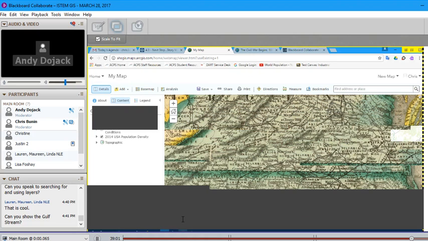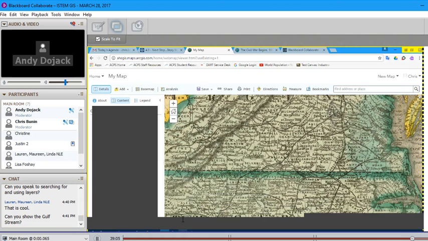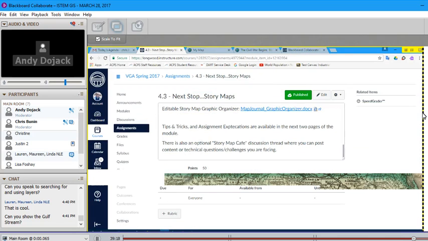Just while that's loading, I think there is a layer for Gulfstream. It would just be the same search that Chris used for wind, or if you just look up ocean currents, I think that comes up as well. There's certainly a layer. It might be a static layer. It might not be a live layer that shows prevailing ocean currents.